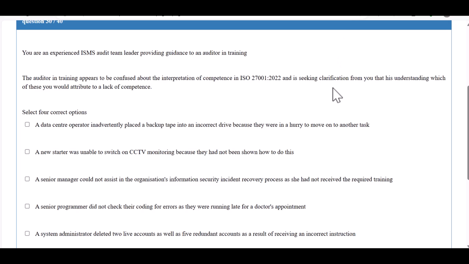Question 30. You are an experienced ISMS audit team leader providing guidance to an auditor in training. The auditor in training appears to be confused about the interpretation of competence in ISO 27001:2022 and is seeking clarification from you that his understanding is correct. Which of these would you attribute to a lack of competence? Select four correct options.